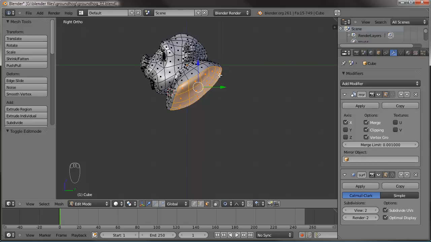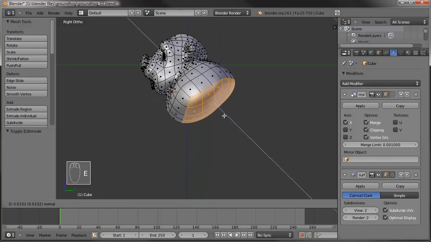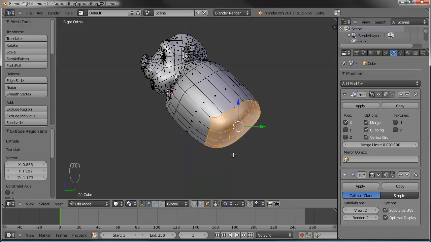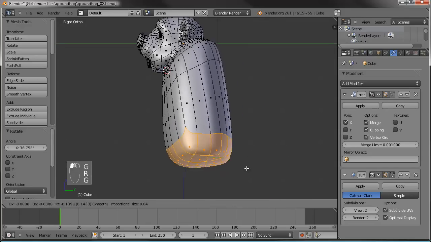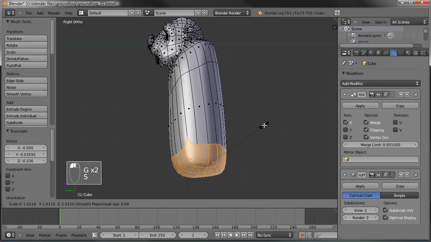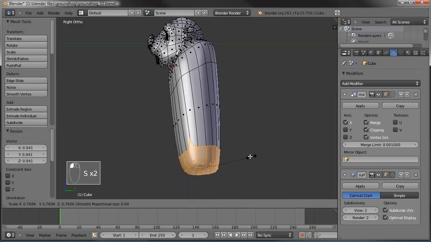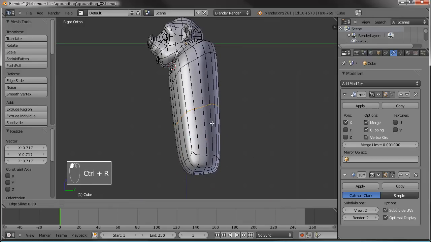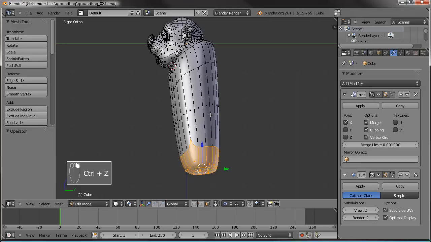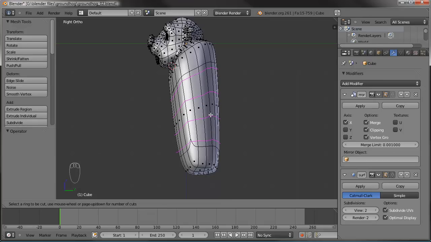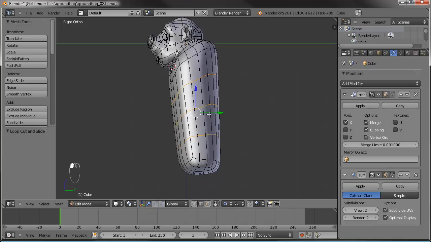So anyways, we got the body selected here. Let's just go ahead and extrude out. And let's just drag it all the way down here to the bottom there, and maybe scale it down a little bit. And then we're going to add some loops in here. Actually, I'm going to add more than just the one. Hit Control R and then scroll your mouse wheel, or you can hit page up, page down. So let's put 3 in there.